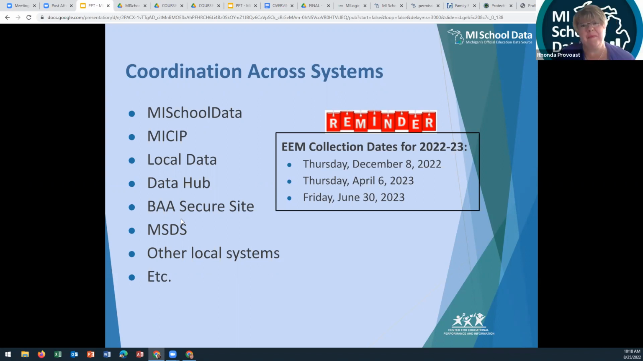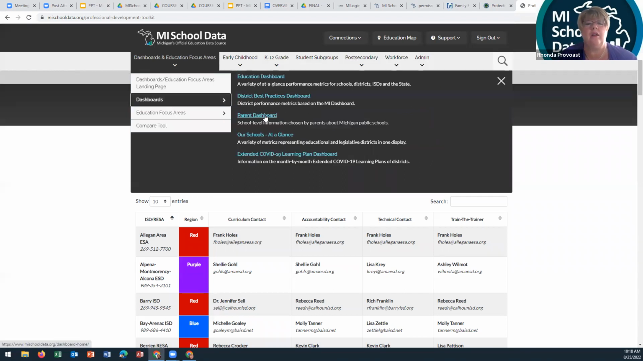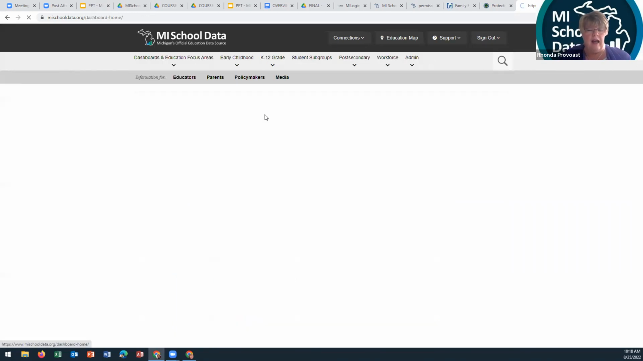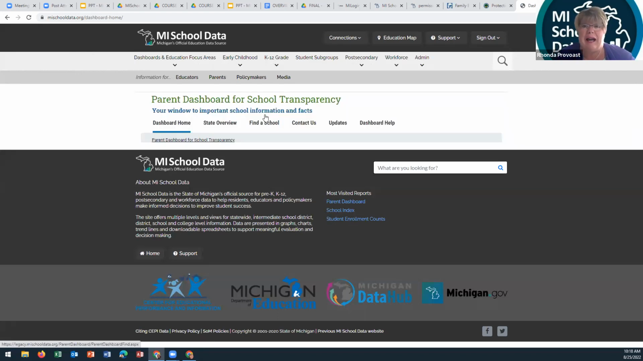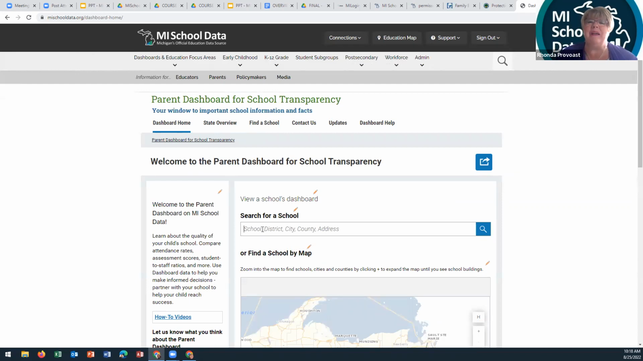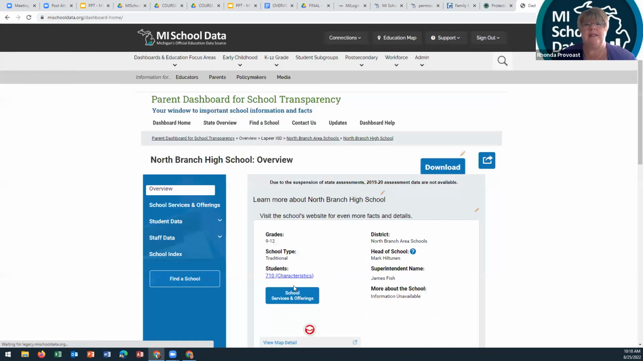Well, when you're out on the portal and you go into the dashboard for school services and offerings, the parent dashboard, you're going to find an area that has contacts, and that contact will be the representation for school districts, whether it be the superintendent or the building administrator. And this is the time of year where this is very highly utilized with EEM so that the contacts are accurate when you are working on school improvement plans and with your various professional development teams.